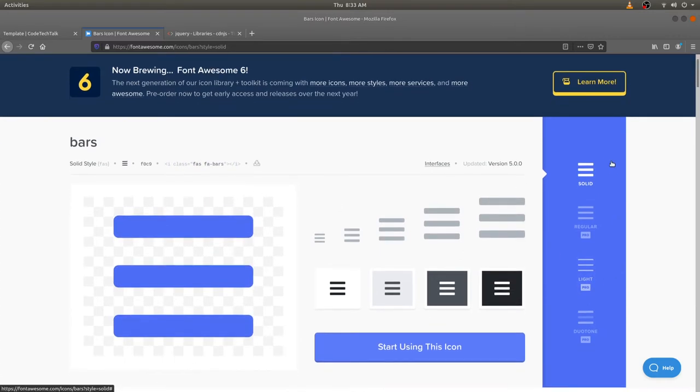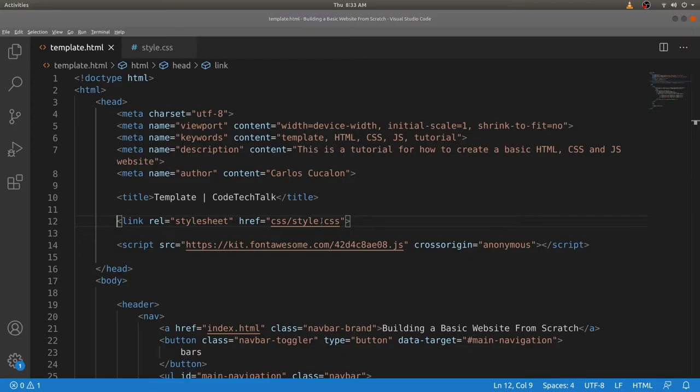You can see on the right-hand side which ones are free. The ones that say pro are the ones that you would actually have to pay for the membership to be able to use. But the ones that don't have anything underneath that says pro, those are free for use for you.